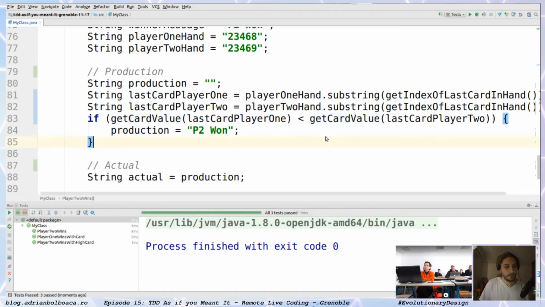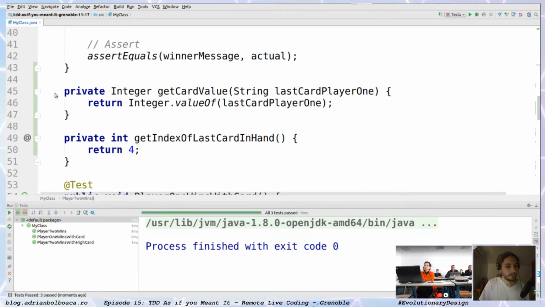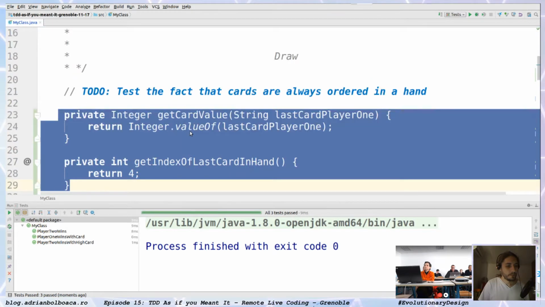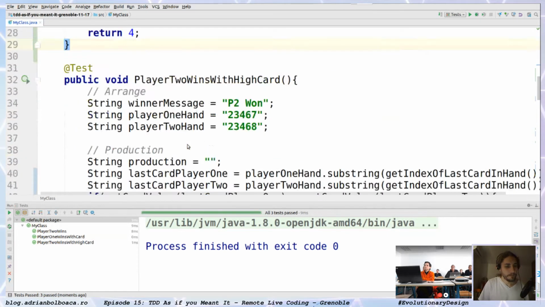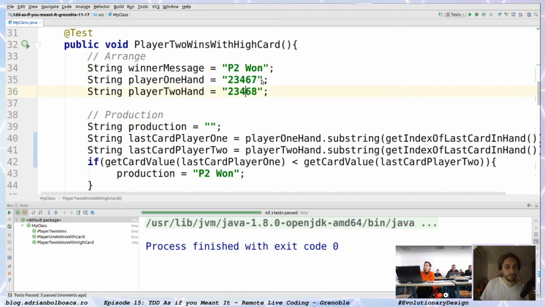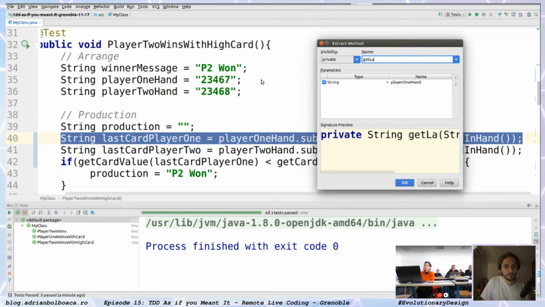Okay, good. I like to keep my extracted methods at the top, because at a later stage I will extract them, so if they are in the middle I might forget about them. Okay, what next is duplicated here? I have these things. This means get my last card. So if I would extract this, get last card in hand.